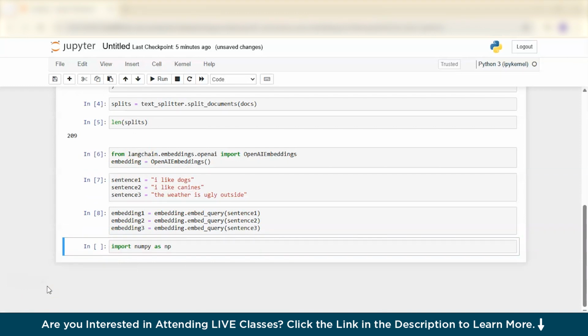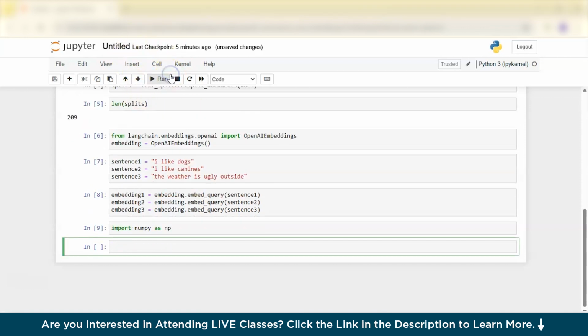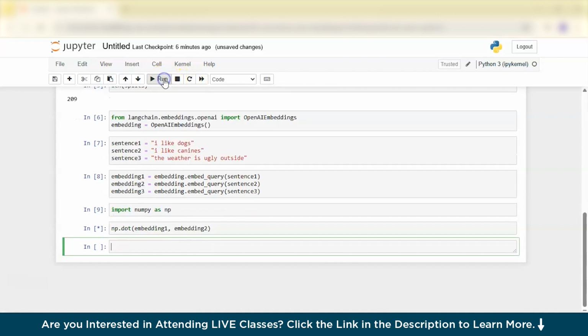We can import NumPy to compare them. We expect the first two sentences will be very similar, so we'll check that. We will be using the dot product to compare them. The dot product multiplies the corresponding elements of the two vectors and then adds them up, giving a single number. It helps measure similarity between embeddings. A higher value means more similarity and a lower value means less similarity. So we will run this.